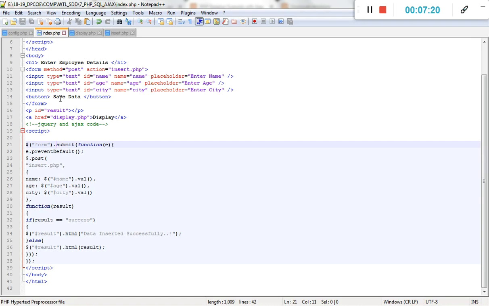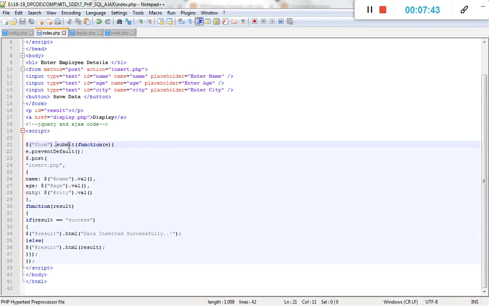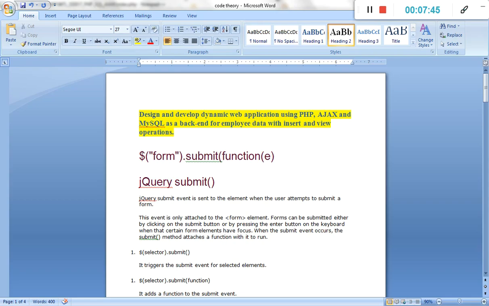Clicking on save data means a submitting process, and under this scripting process there is one function, the dot submit function. Whenever you click on the particular button for submitting something, it calls this scripting function. It does not go directly to insert.php. We will understand the theory about that.